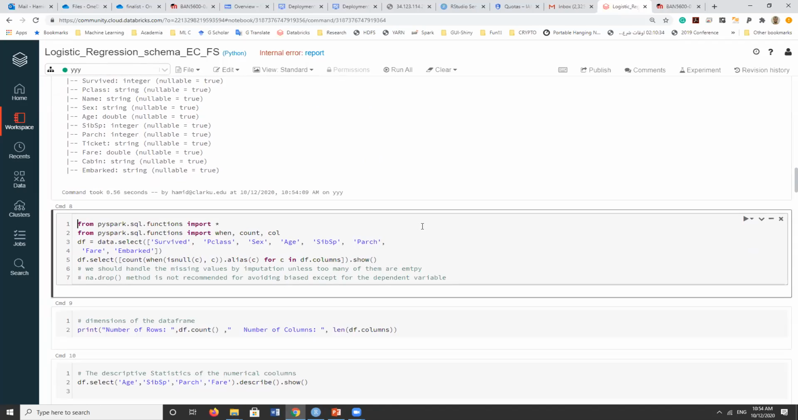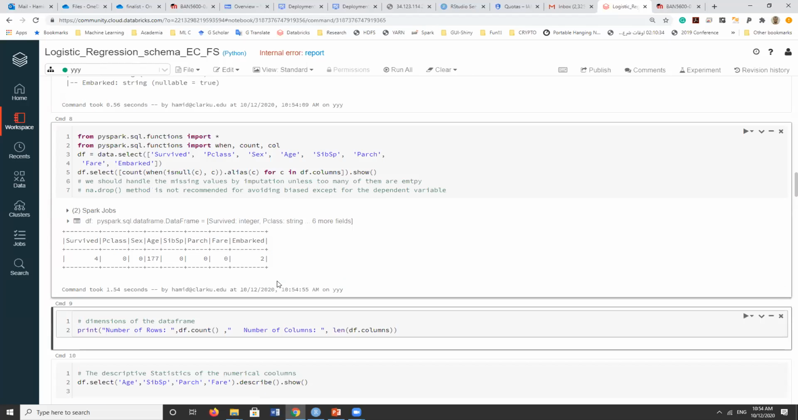So with the dot select method, I'm selecting the columns that I want. For example, I exclude the name column and ID columns. So I'm focusing on those columns. Then I make a loop over column names, and whenever there is a null value there, I count the number of cells that are null. Let's look at them. So these are the distribution or frequency of null cells or empty cells for each column.